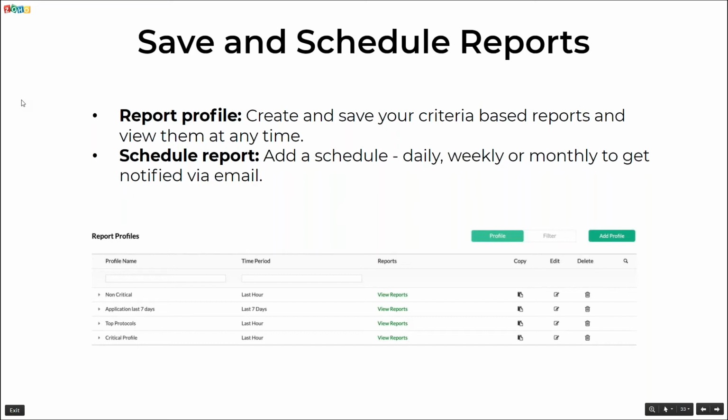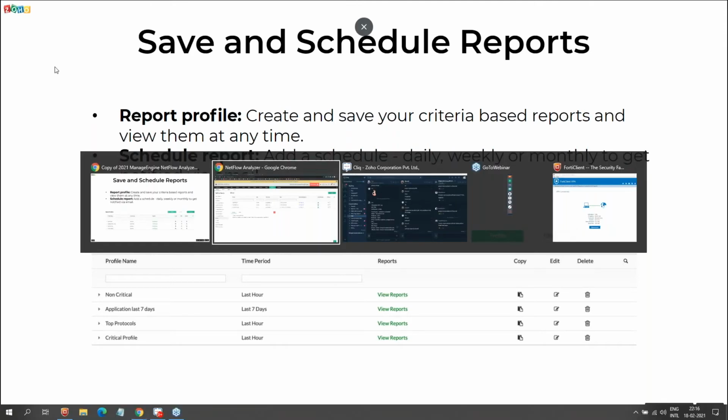But what if you can actually create a report and view it at any given point of time? So that's when the scheduled report comes in handy. So what we're doing here is that you can create a report of your choice with different filter options. So you can now filter the different data that you want and view traffic based on that. So let me show you the report profiles. So this is available under the report profile name.